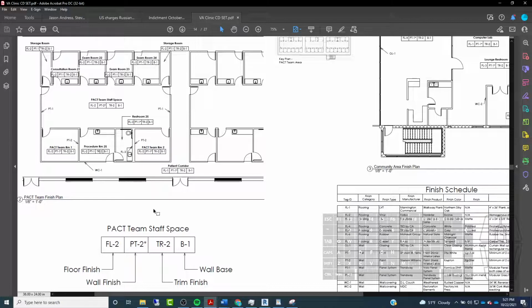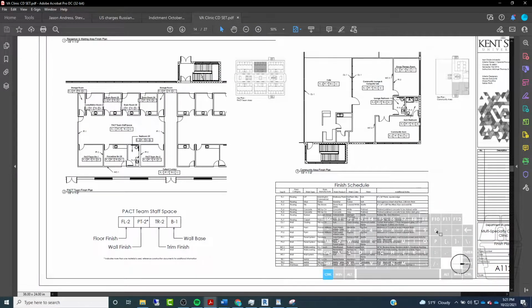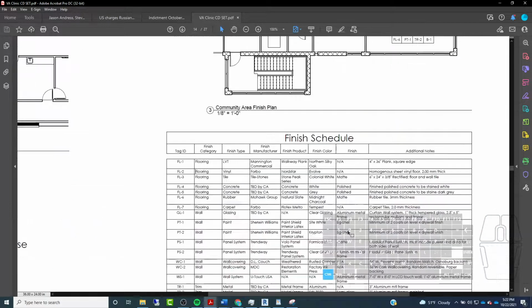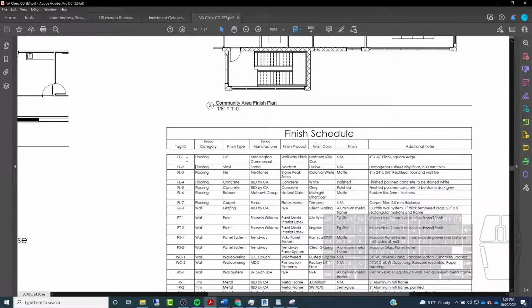All right, so that gives you an idea of the things that we'll be tagging. We'll be tagging floor finishes, then wall finishes, trim finishes, and then our wall base. And we might also do ceiling finishes as well. And then over here, all of those tags are what are called mark values. So PT2, that would be an example of a mark value. Those mark values are tied over to a finish schedule.